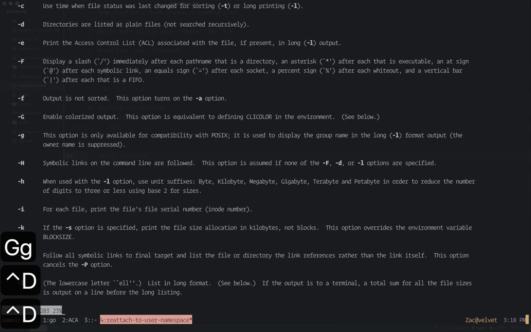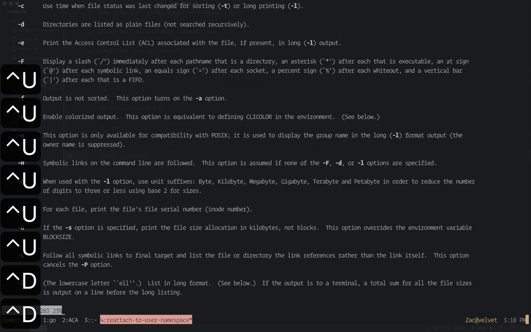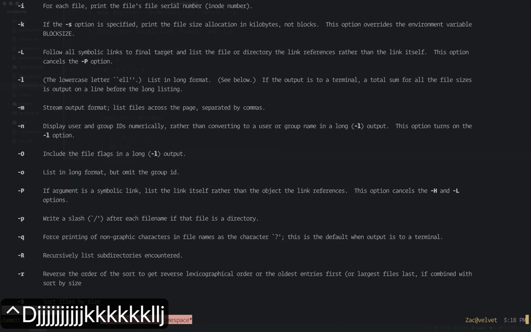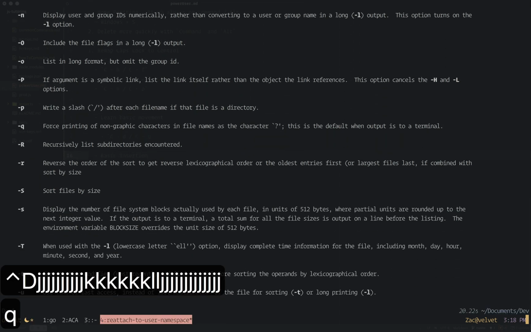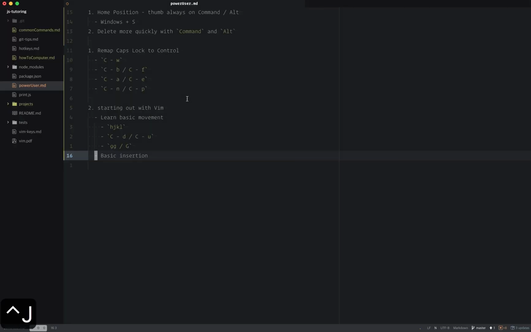And you can also do Command D to go down, Command U to go up, J and K and stuff to go down by lines. So that's pretty awesome, I think. And that'll work on Mac OS or Linux, anywhere you're reading man pages pretty much, as far as I know. Okay, so those are basic movements.